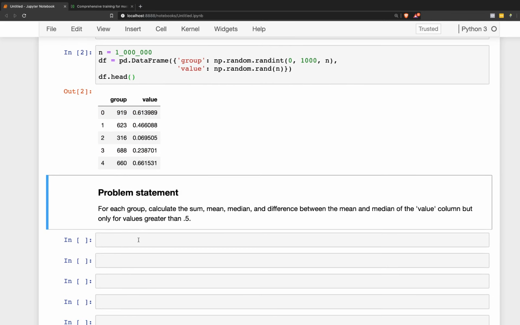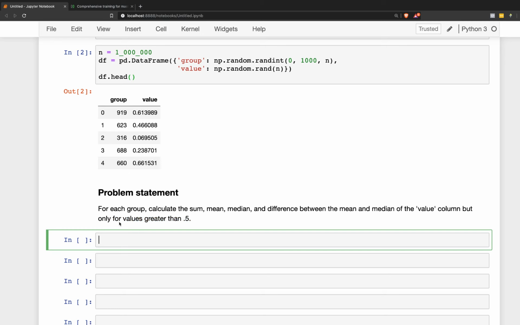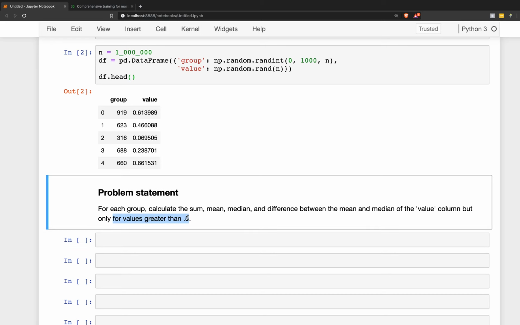So here's the problem statement. For each group, we're going to calculate the sum, mean, median, and difference between the mean and median of the value column, but only for values greater than 0.5. This is a fairly simple problem until we get to this condition for only values greater than 0.5. Now, I realize you can solve this quite simply by essentially filtering out the data first by 0.5, but I'm not going to show you that, and that is actually not the trick.